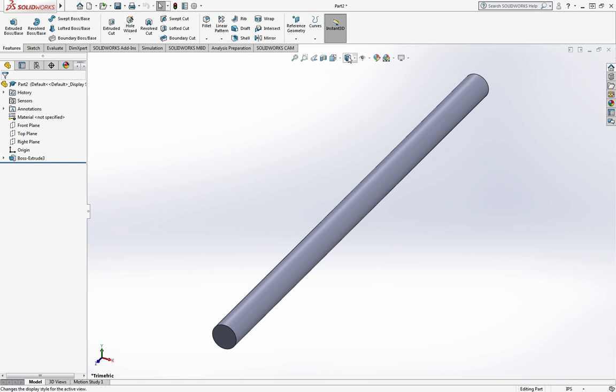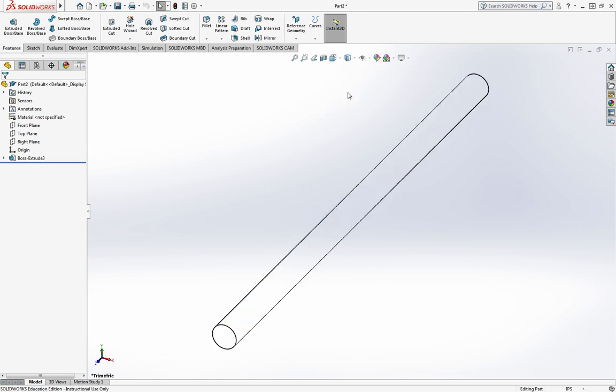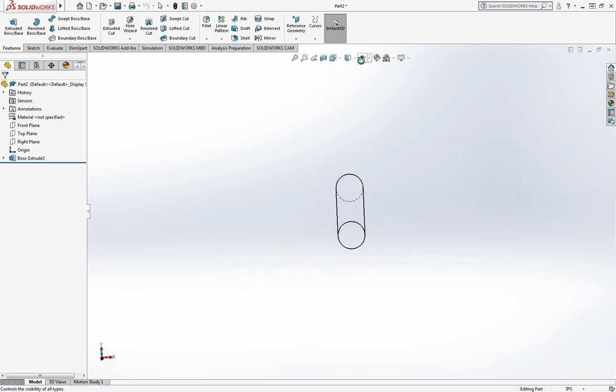These over here, this is going to change your display style. If you click on that, you can change it so that you don't have black lines showing you the edges of your part. You can also change it so that you have a wireframe so that all you see is the lines. You can also change it so that you have a wireframe with hidden lines, and now you can see your hidden lines. Kinda cool, right?